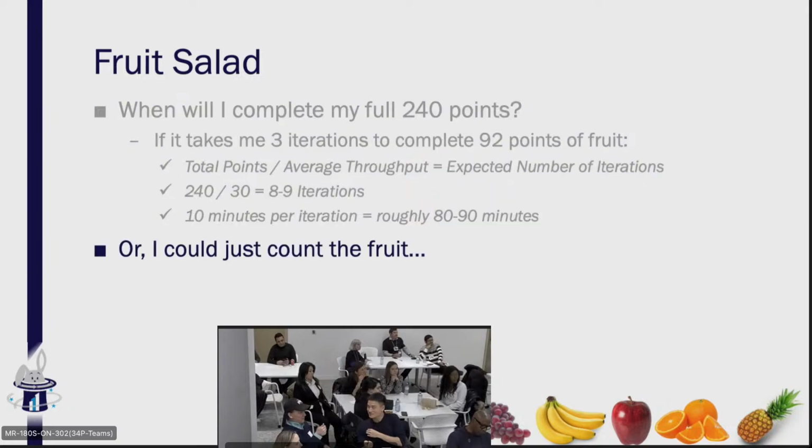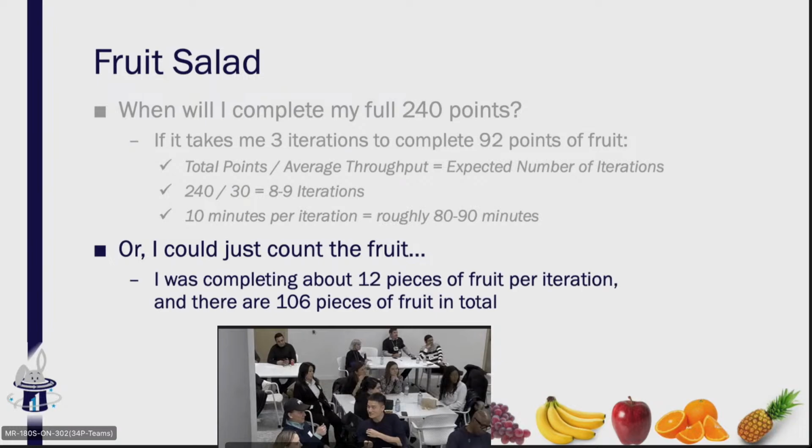What we can do is just count the pieces of fruit that we've completed. Some people are going to argue about this, and I'll tell you what they're going to argue about in a second. But here we go. I was completing roughly 12 pieces of fruit per sprint, per iteration. There are 106 pieces of fruit. Total fruit divided by the average completed, 106 divided by 12, gives me actually 8.8, which is still in that 80 to 90 minute range.